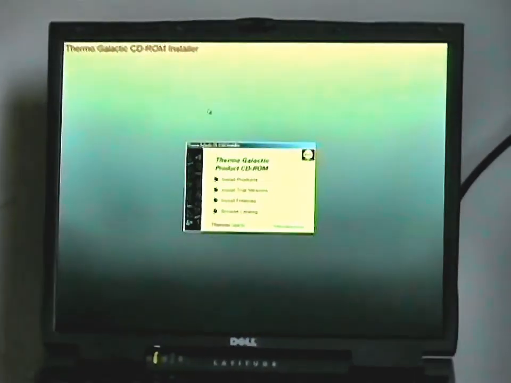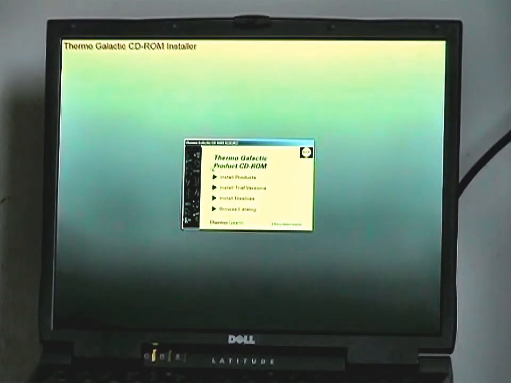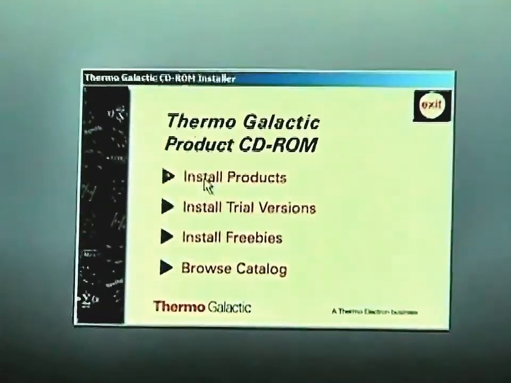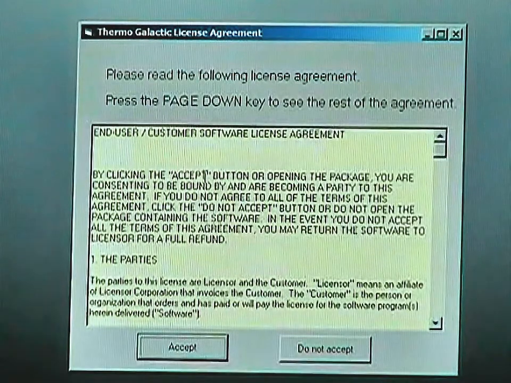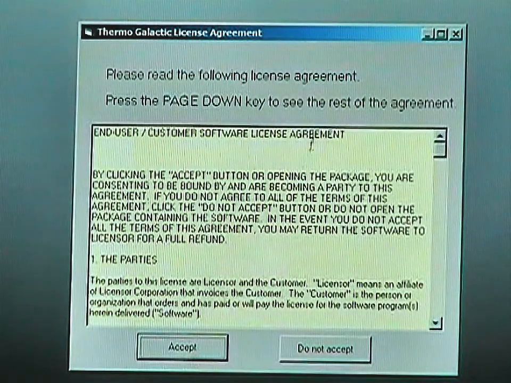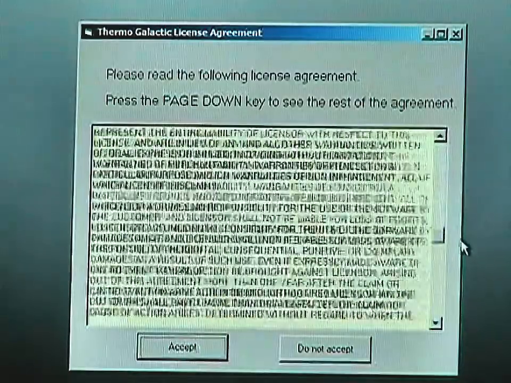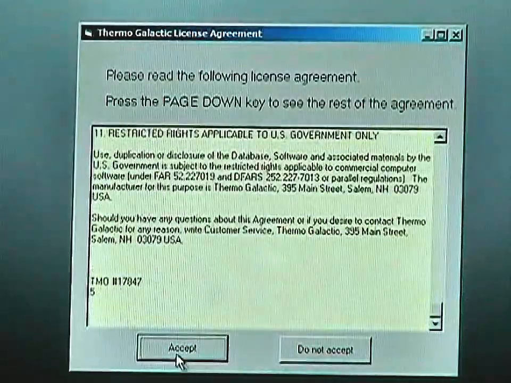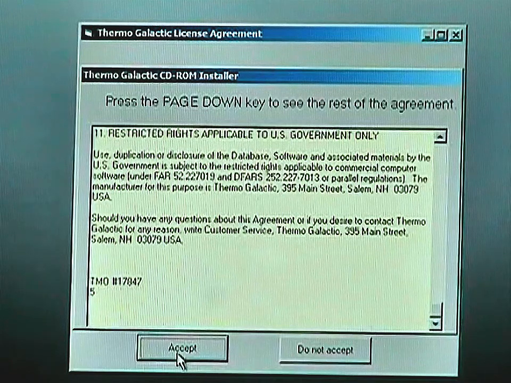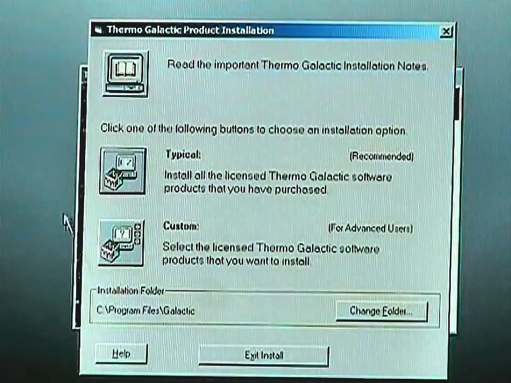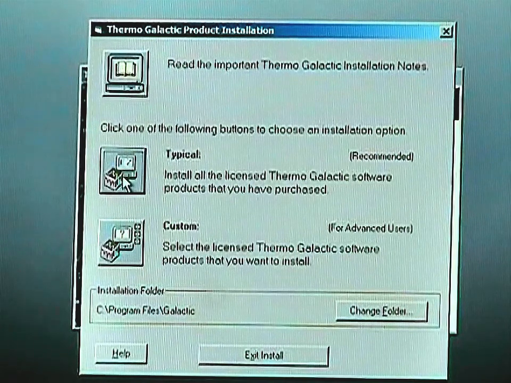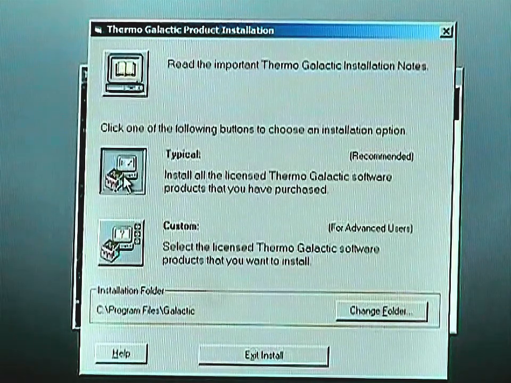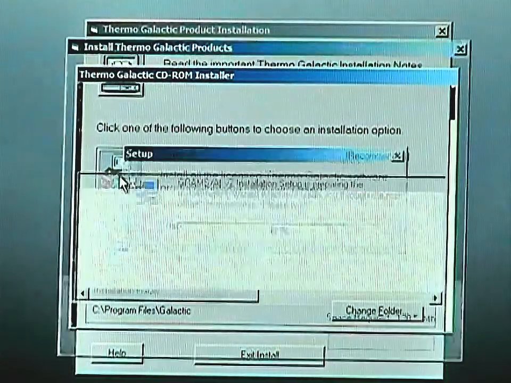The Grams AI will begin with the auto load sequence and just follow the procedures as shown on screen by selecting Install Products, reviewing the licensing agreement and agreeing to it, and then we recommend the typical installation based on the options that you have. You will see a default screen showing the options on the software CD, and these will begin to load automatically.